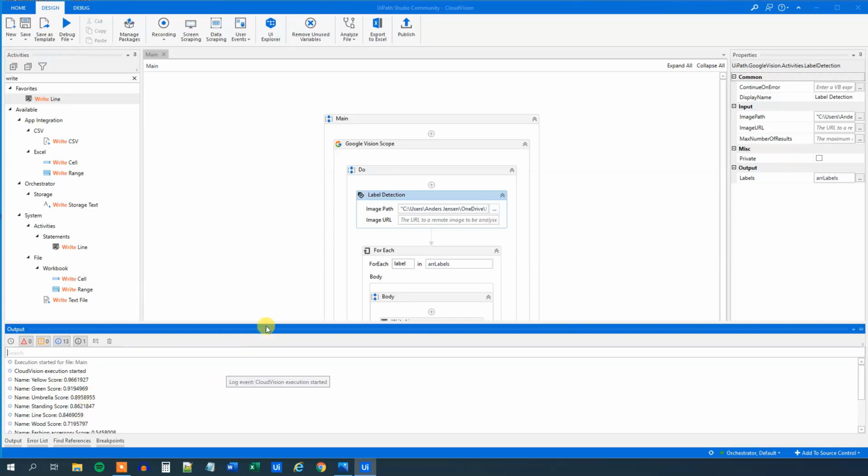And you can classify all your unknown images like this. In this lesson, you learned how to use label detection with Cloud Vision with UiPath.